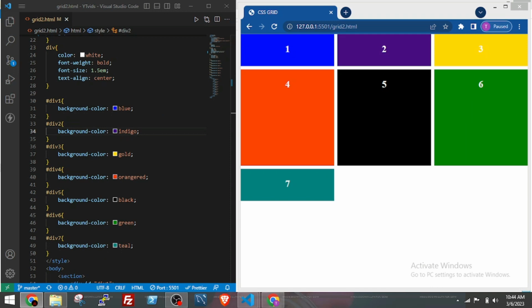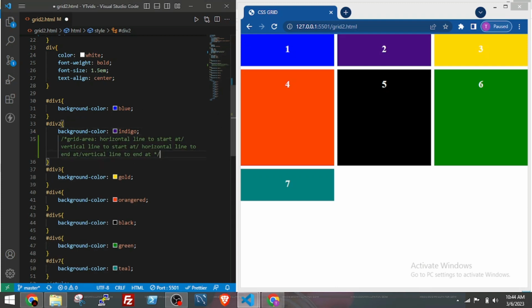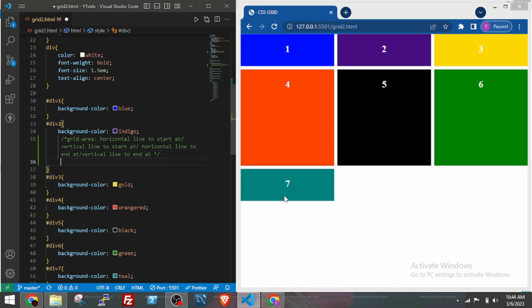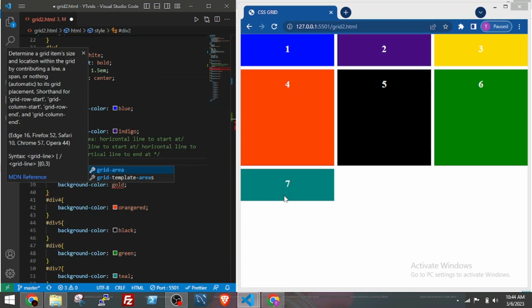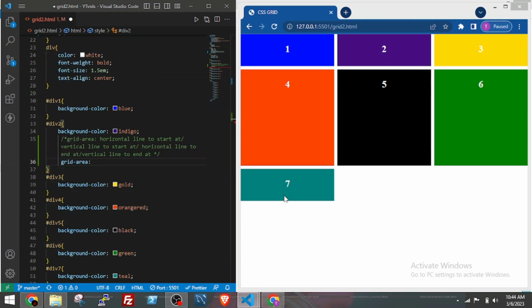There is another way of using grid-area, but here we don't have to create a grid template area at the container, but instead apply the grid-area property at that particular item where we want to create the area. Now here is the syntax for that. Suppose I want the div2 to occupy both these two columns and both these two rows. So for that I write grid-area and then the horizontal line to start it.